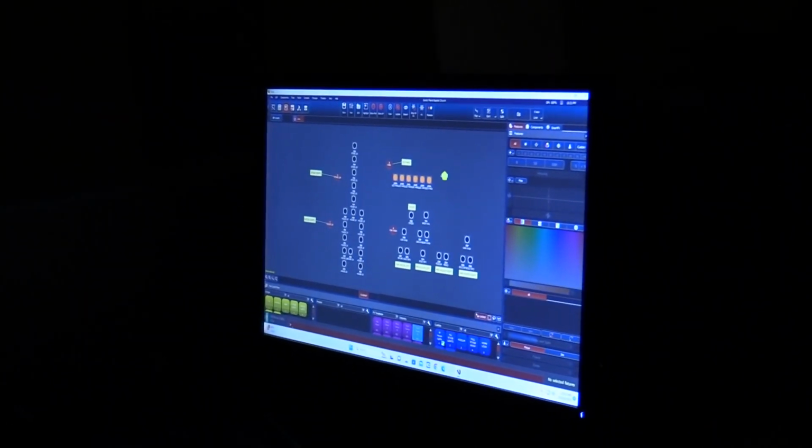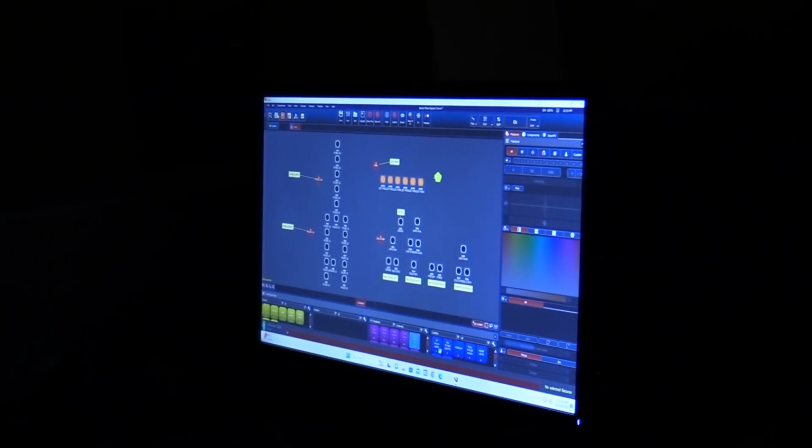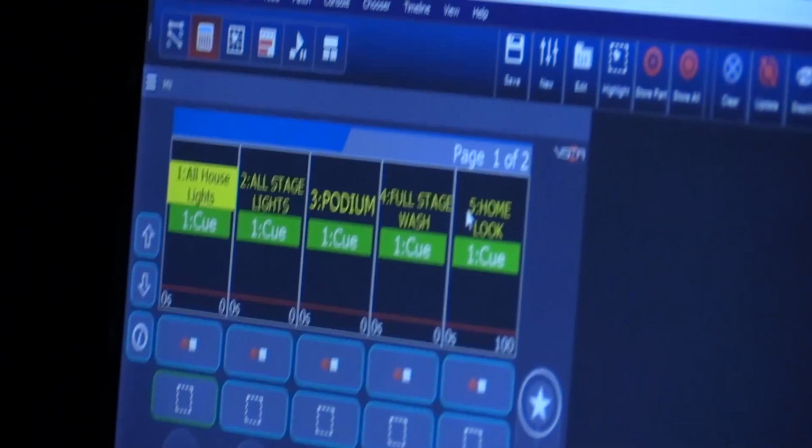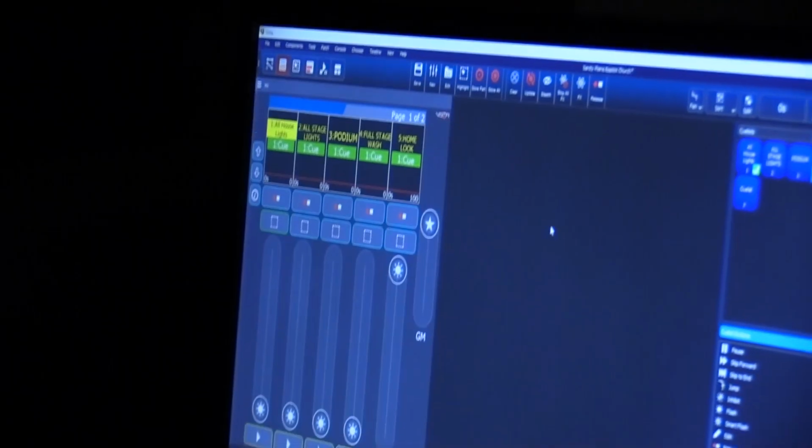For actually looking at the console itself, you've got this little picture up here. It looks exactly like a console. If you hover over it, it'll say console. Click on that, you can see everything labeled out for you and named.